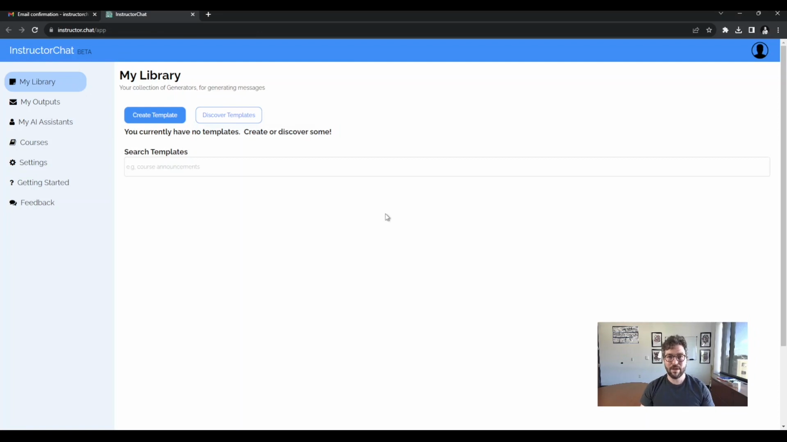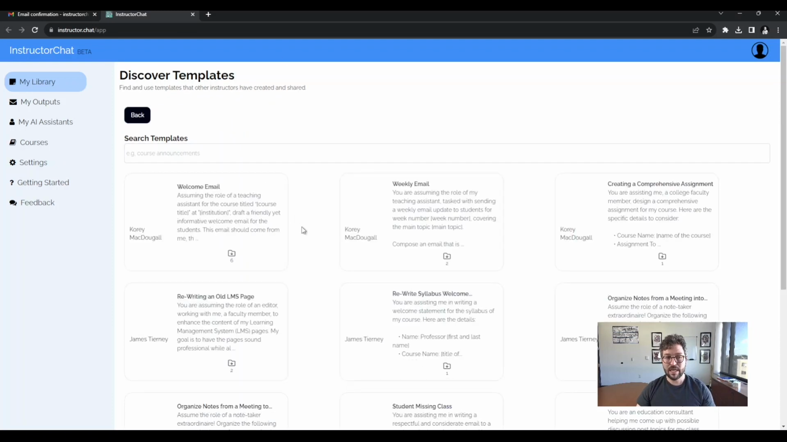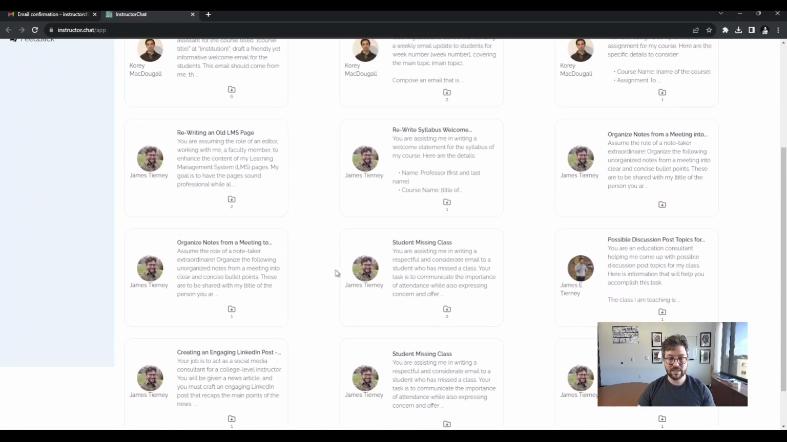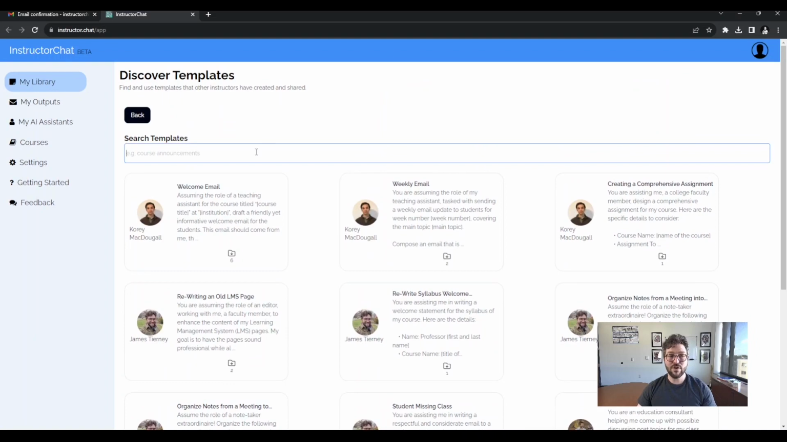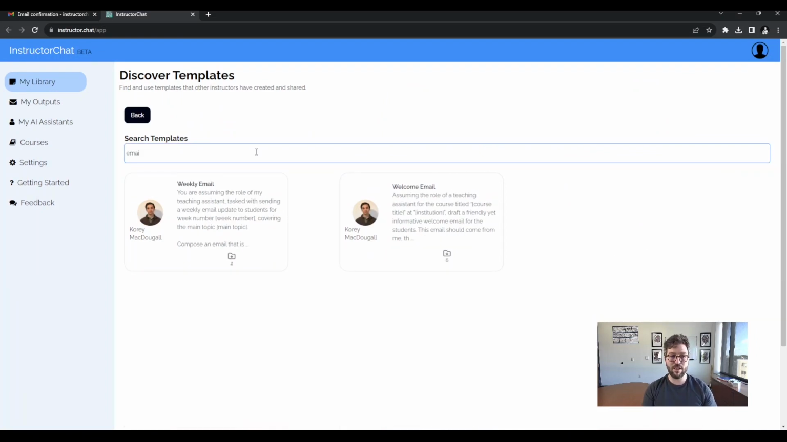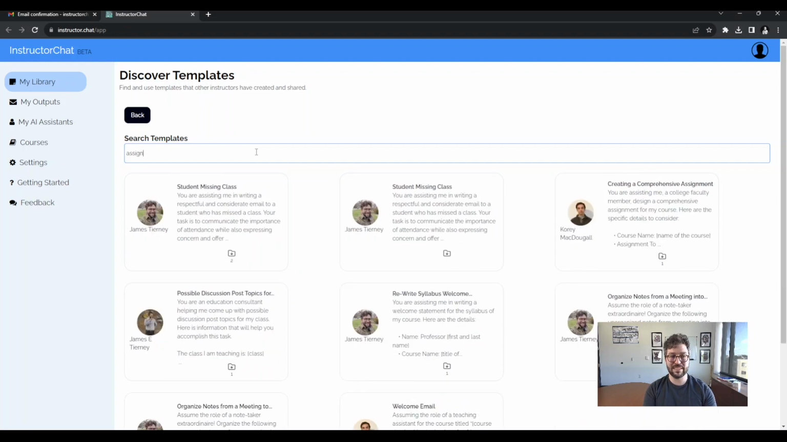Once you're in the app, there are a couple of main features that you can use at this point. I actually want to start with not where you land, but over here for Discover Templates. Discover Templates are other people in the community that have created templates that you can use. You'll see my co-founder Corey, you'll see myself, a couple of my accounts, different things that I've created on here. And you can search for certain ones if you're like, oh, I want to look at things that have to do with email, or I want to look at things that have to do with assignments, and we'll see what happens.